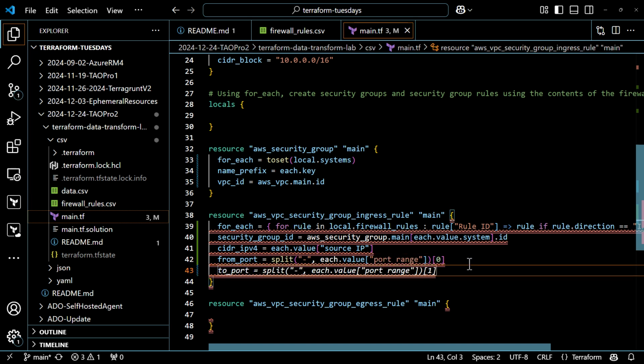What about the to port? Now we have to deal with two different scenarios. If there's a range, we need to use the value that's after the dash. If it's not a range, we can just use the from value. There's a few different ways to handle this, but the easiest is probably using the try function that we talked about earlier. Try will return the first successful argument in the list you provide.